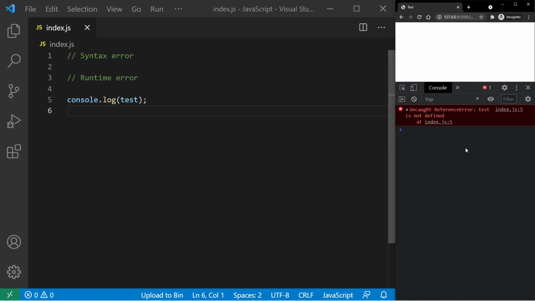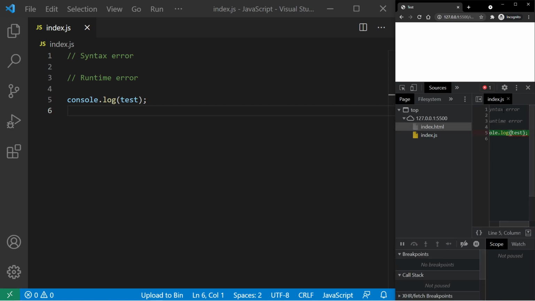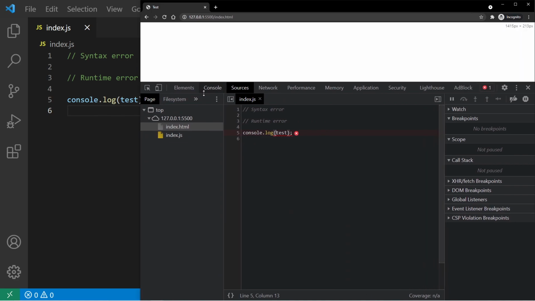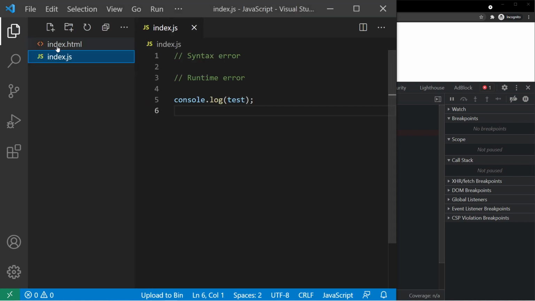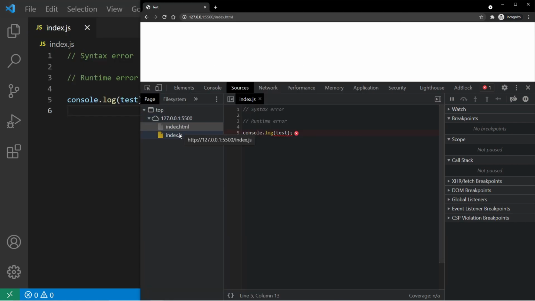But what's most important is that this tells us where exactly this error is. It says index.js line 5. And of course, we see here we are in our index.js file and on line 5. We can also click on this, and it will then open up a different tab. I'm going to expand Chrome here. We were previously in our console tab, but now we're in sources. We see the same exact file structure right here as we do within VS Code with our HTML and our JavaScript file. So going back over to Chrome, we see the same thing here. And now we see index.js is open. And here's where the error is.